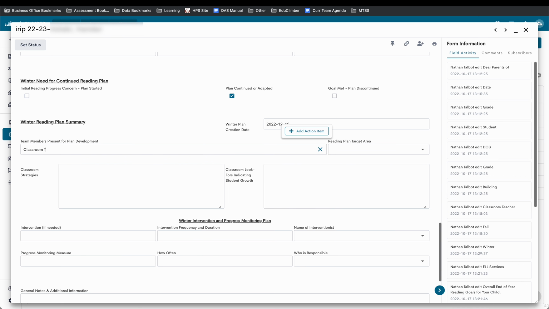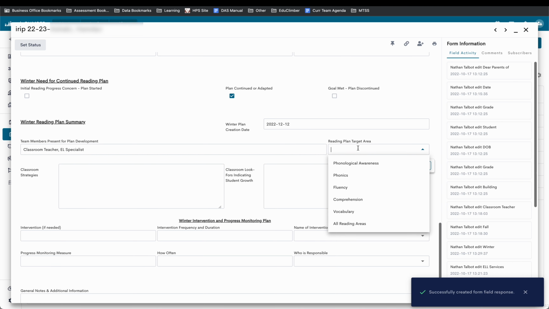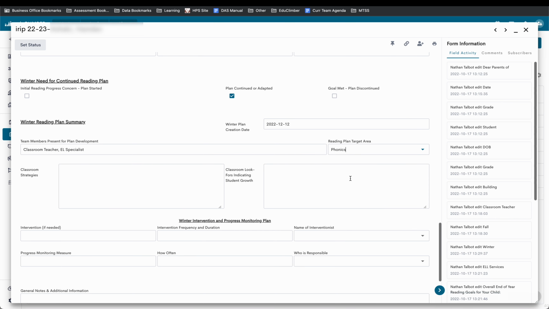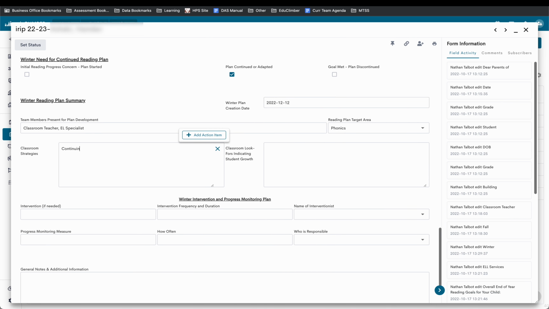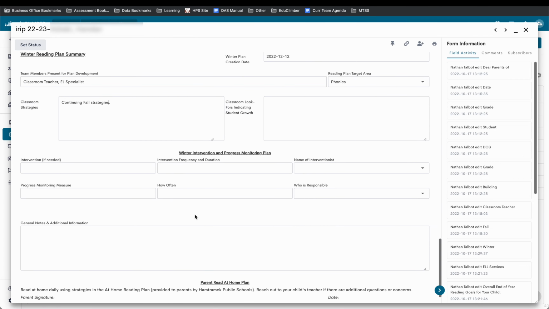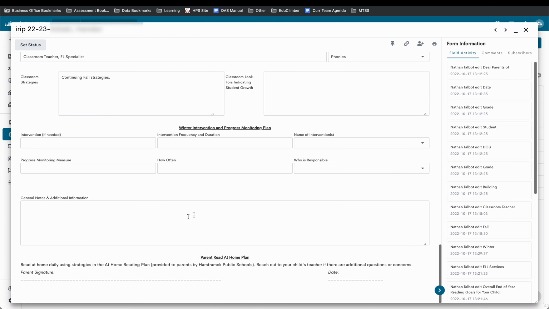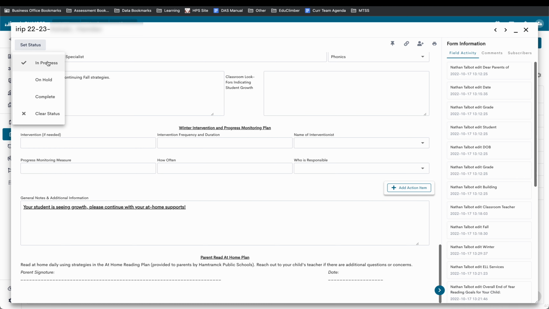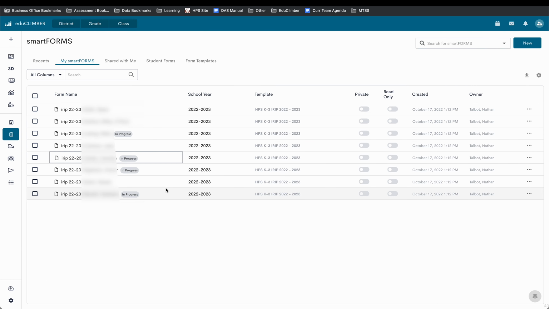If there are no modifications between the fall and winter reading plan summaries, you may want to note under classroom strategies, continuing fall strategies. Again, fill out any additional information that you feel is required. You may update the general notes and additional information. We will set the status to be in progress still, and we can move on again to the next student.